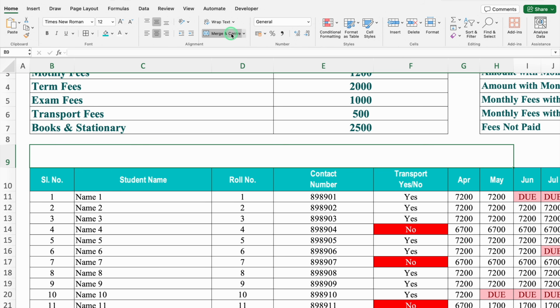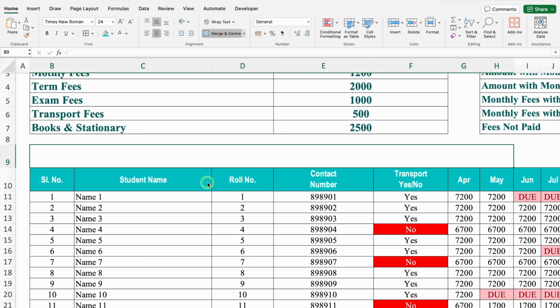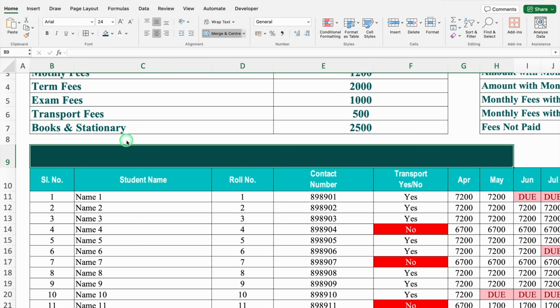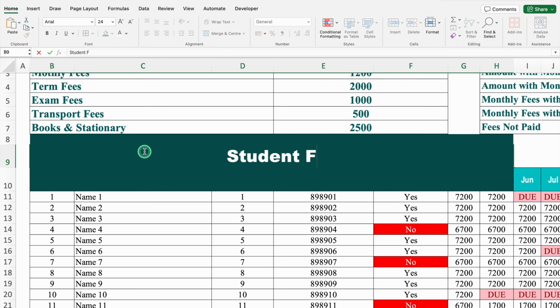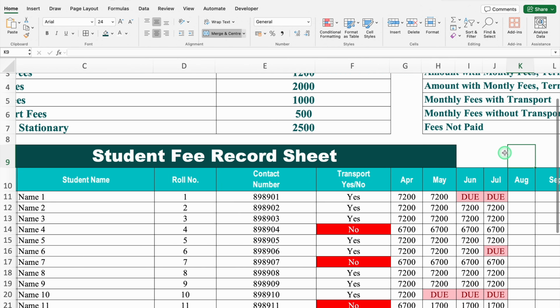We'll merge the cells. We'll increase the font size and we'll change the font style Arial black. We'll change the cell color and we'll change the font color. This will be student fee record sheet. We'll create borders over here. Now I'll come to right hand side.